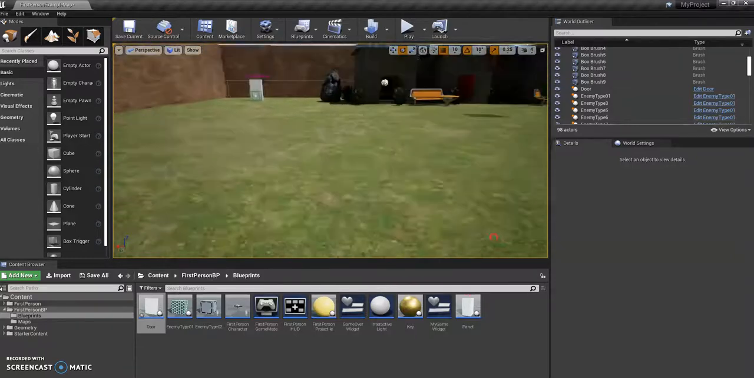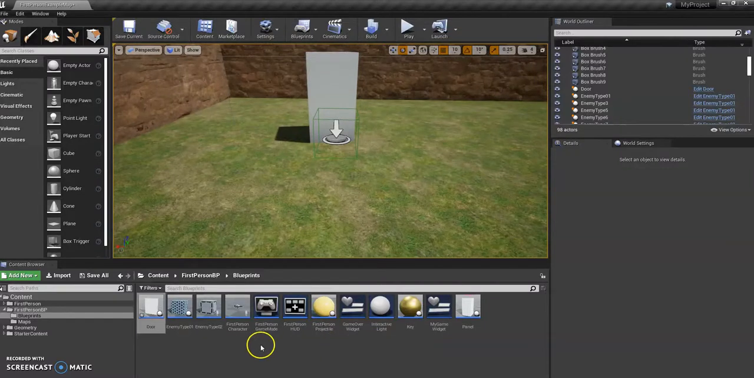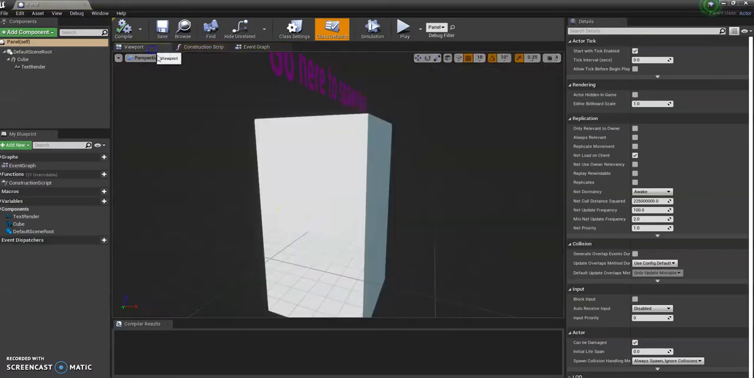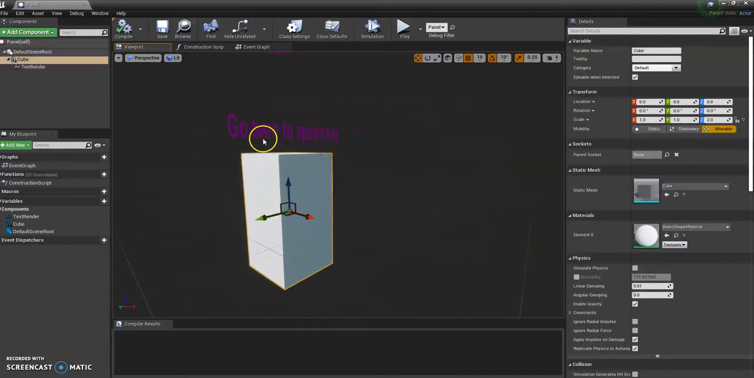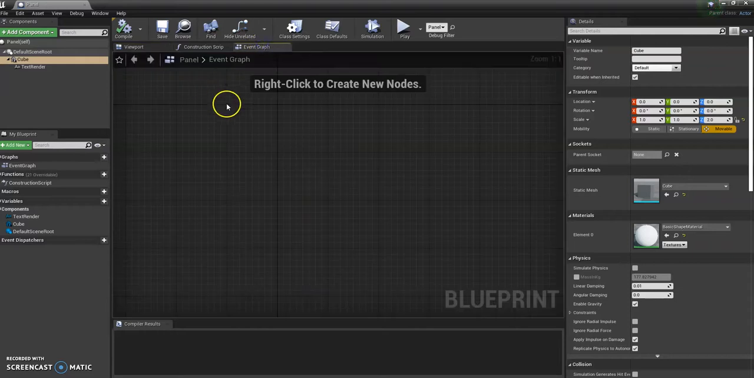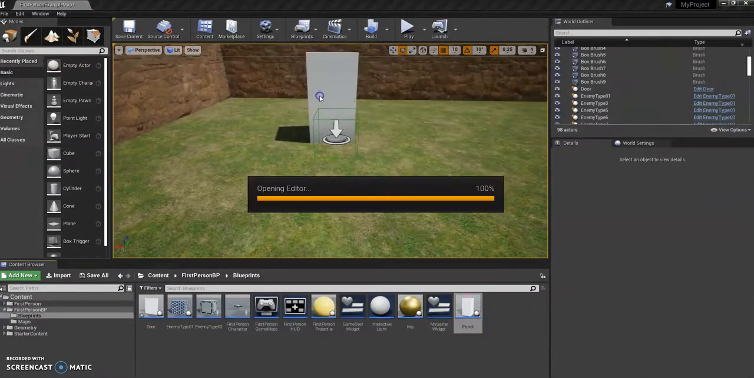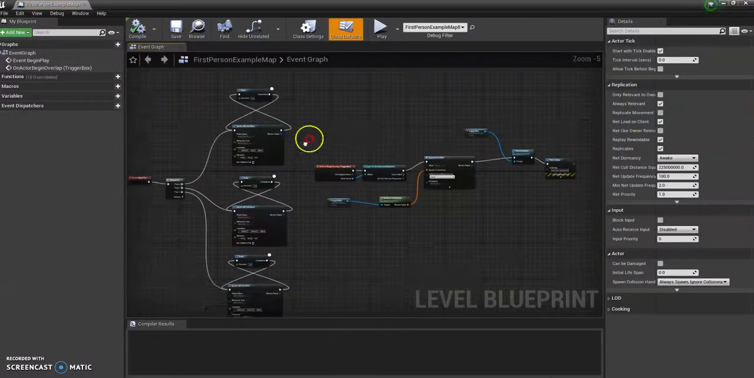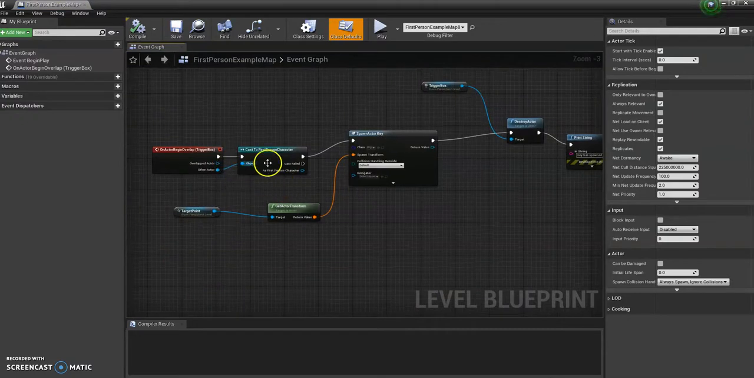So we should have at this stage these three things. Just a quick recap on them. So we did the panel, which is literally just visually what we see. So we've got a box with some text above it, nothing in the event graph. Then we've got the level blueprint, which is our spawning, remember. So this is the spawning for the key.